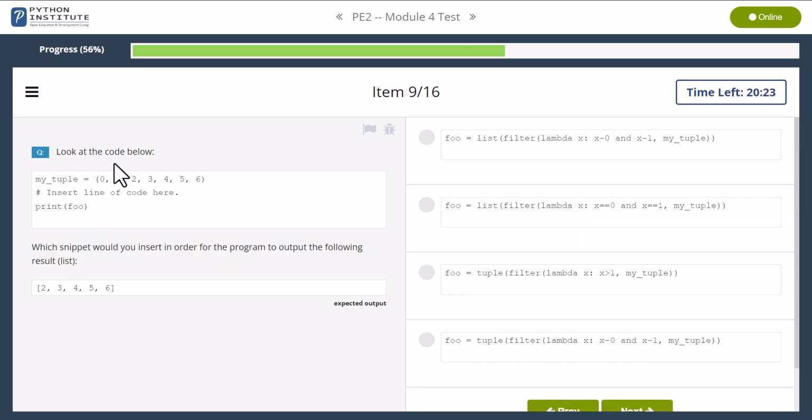Look at the code below. We have a tuple defined from 0 to 6 in sequence. Okay, we need to insert some line of code to produce foo, and foo is at least. Which snippet would you insert in order for the program to output the following result list? Okay, and it actually specifies it. It's a list.